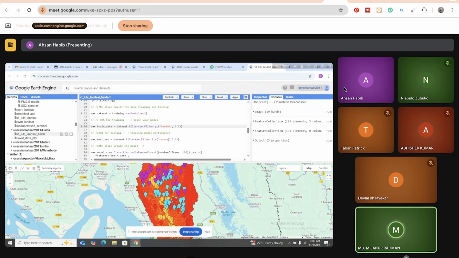Suppose your total data is 100. So I put less than or equal to 80, and then we find out only the rest of the 20% data. So random 0.8 means 80%. But the greater-than filter means the remaining part.